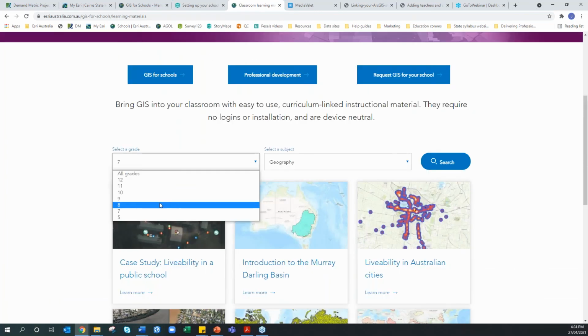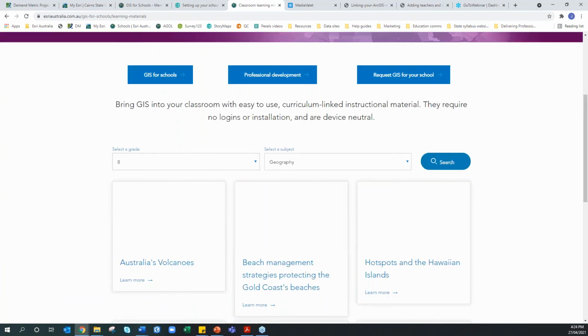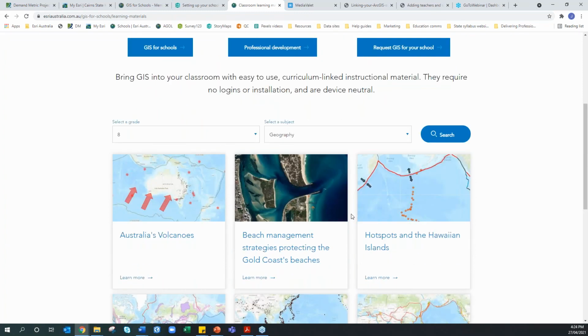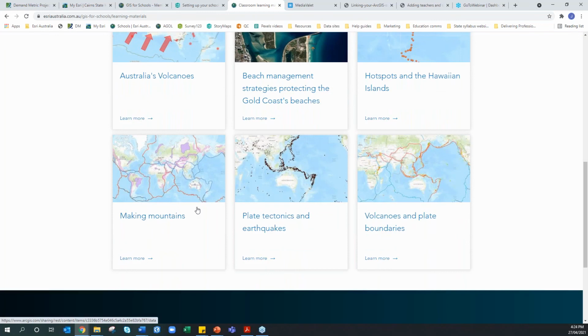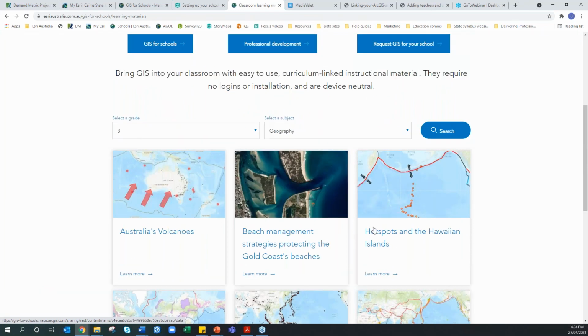If we go to Year 8, just as another quick example, stay with geography. Beach management, hotspots and how they created the Hawaiian Islands, how mountains are formed, plate tectonics, volcanoes. So there's quite a few resources that are directly related to what you would be teaching in class anyway. By clicking on one of these, so if I click on hotspots in the Hawaiian Islands, I'll open it in a new tab.